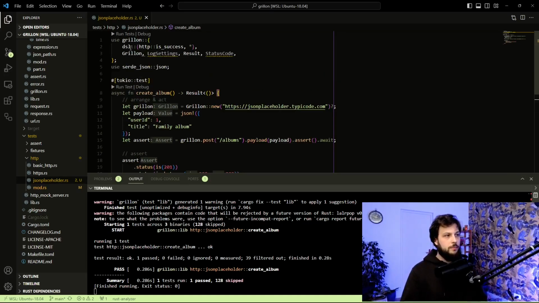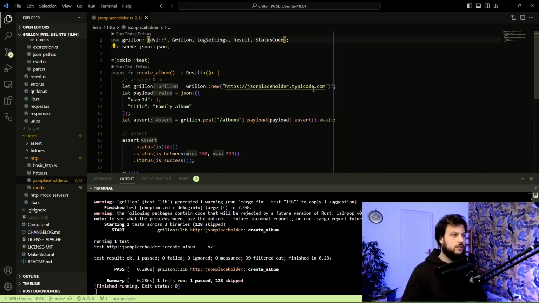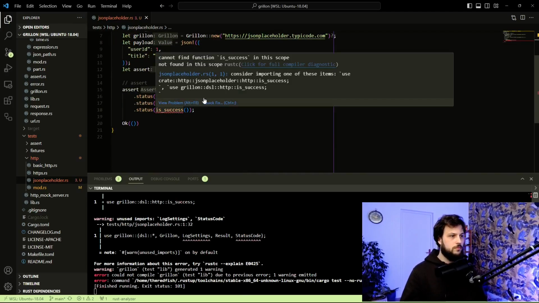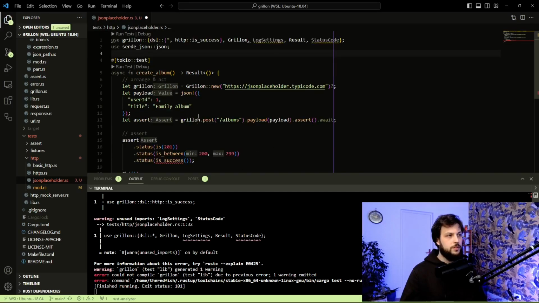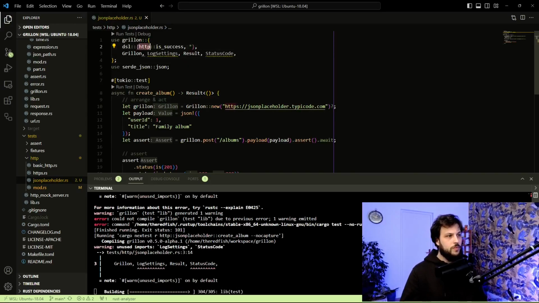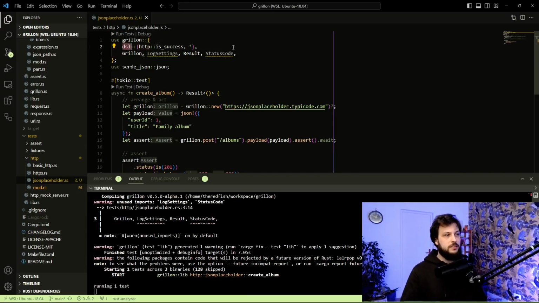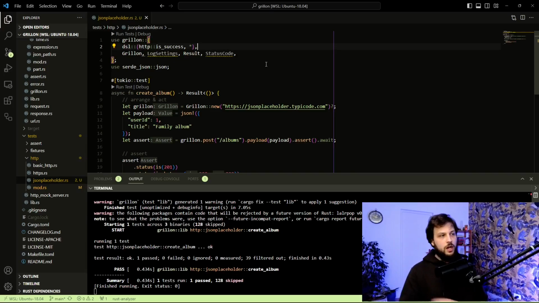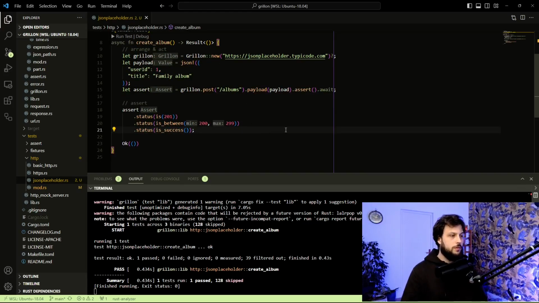And by the way, for some reason that's not perfect, but I'm not providing, how do you call that? A prelude, but I'm providing a DSL, which is quite the same, but I will certainly rename that to prelude because that's quite standard in the Rust community, in the Rust ecosystem. So I will use a prelude.